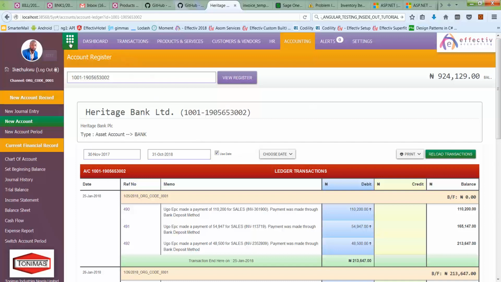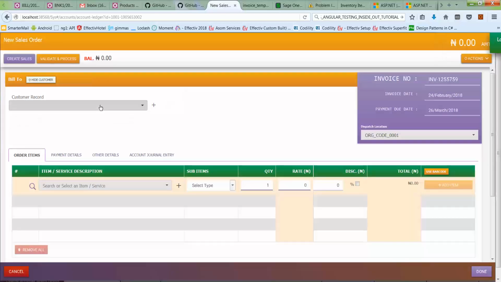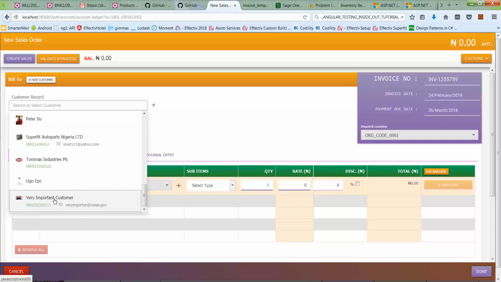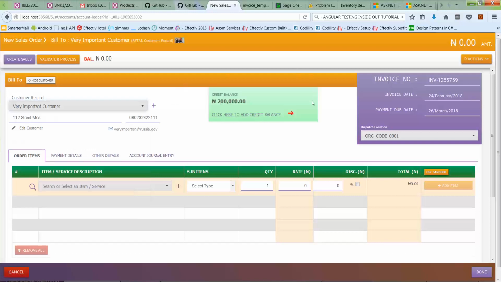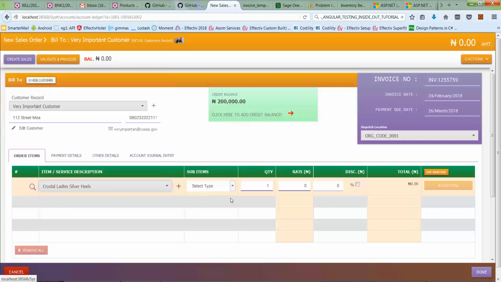Alright, so let's say for instance this customer intends to buy something, a very important customer, so let's just select very important customer. So I think this is it. Now look at what Effectiv does. Effectiv saw the credit note we just created and says, okay, do you want to clear this man's balance with his existing balance? So we can say yes or no.